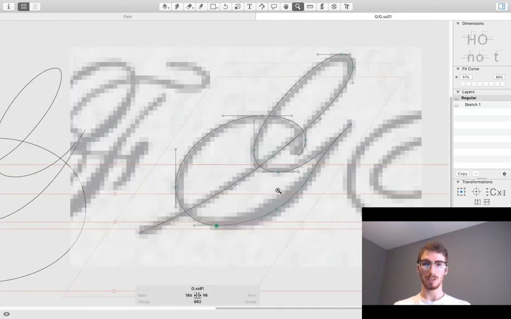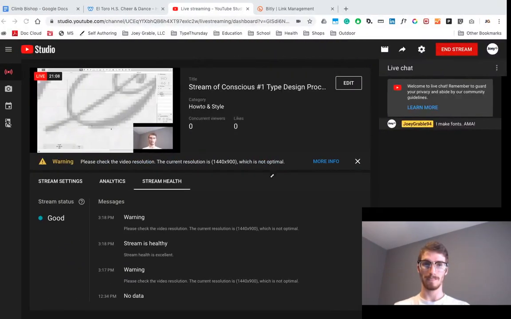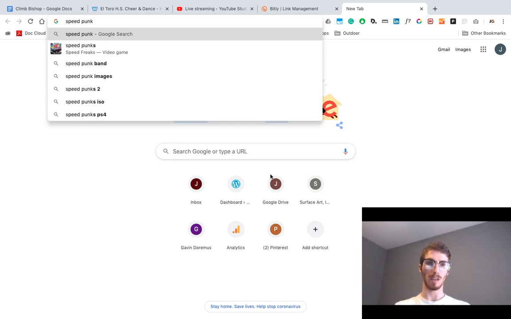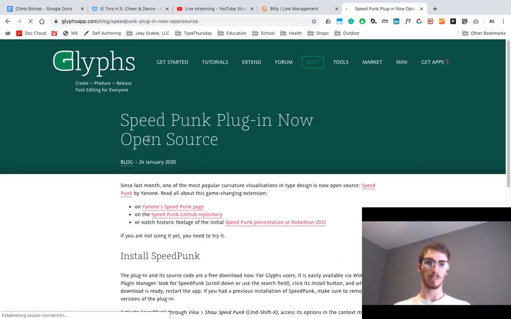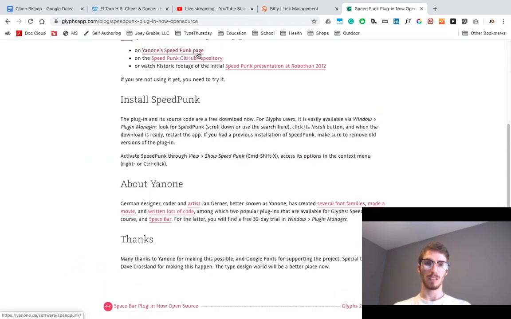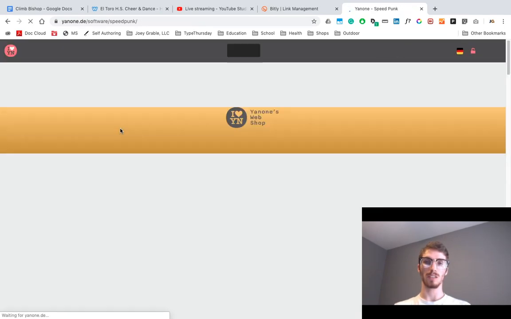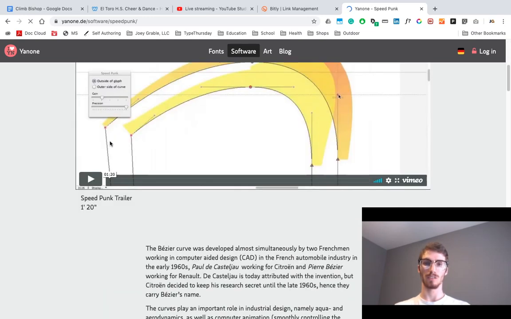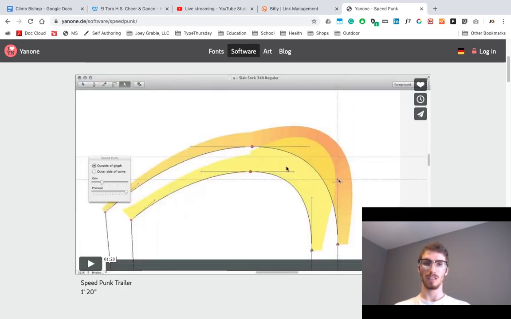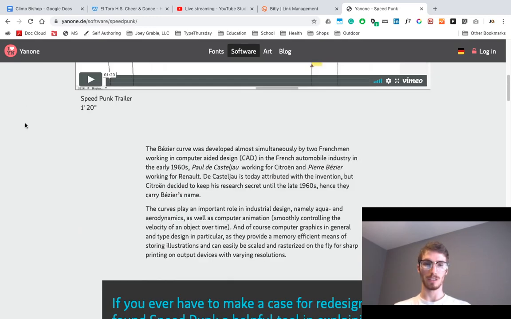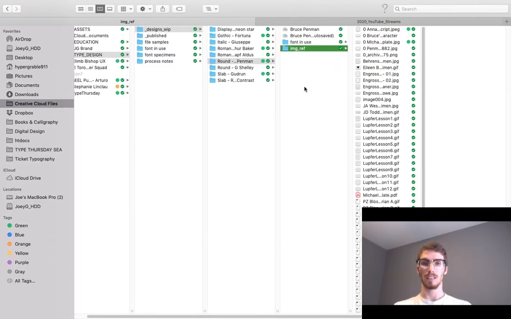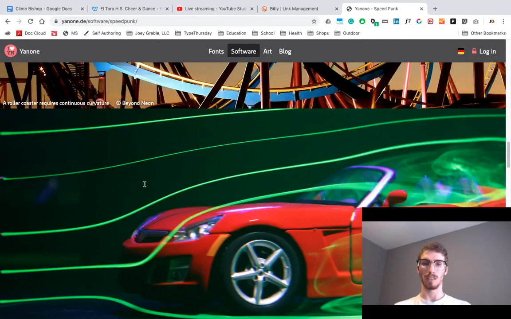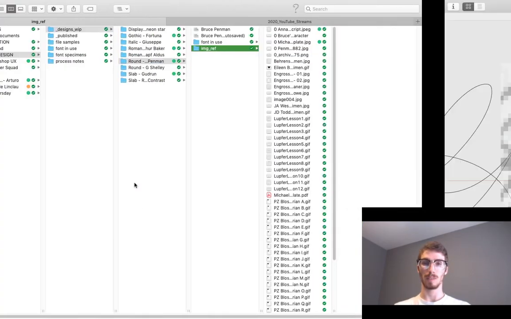Now, I like to use this program called SpeedPunk for Glyphs. It is a fantastic program. It calculates the speed of your vector curves. So you'll see these red lines showing up. Yanone, I don't know how to pronounce your name, but check out his website, yanone.de, and his program. I recommend the software.